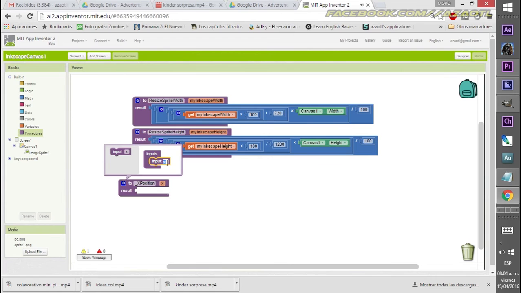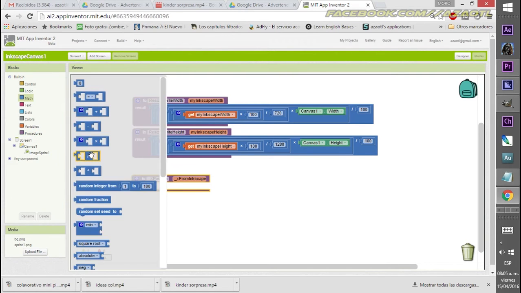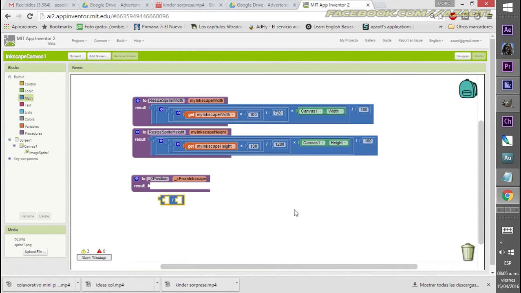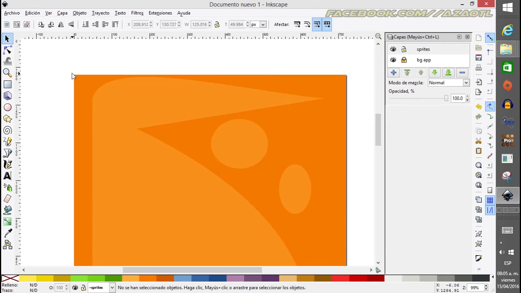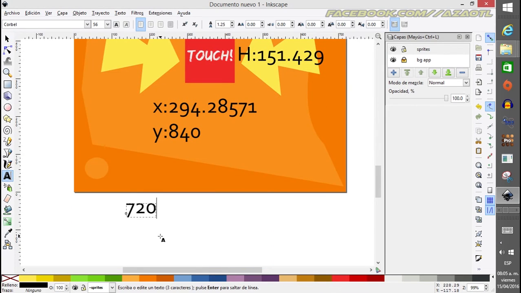Now we're going to create another result procedure. We create again the same. So now we need the value from Inkscape, the X position and the Y position from Inkscape for this sprite. In this case, I want you to pay attention. I made a mistake in this procedure. I will tell you in a moment what the mistake was, but first make sure you have all the information from Inkscape.